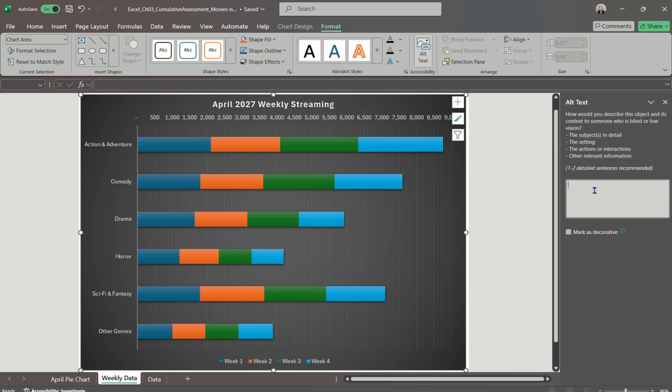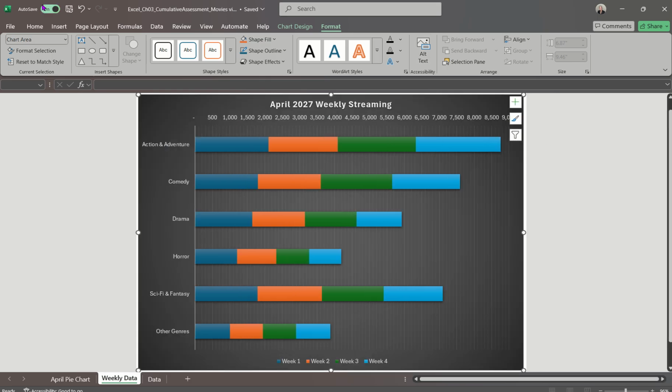the stacked bar chart shows genre streaming by week, and include the period. So the stacked bar chart shows genre streaming by week. So these are the genres. The colors represent the weeks. And then here are the numbers. So I'm going to close this. Remember to save your work.